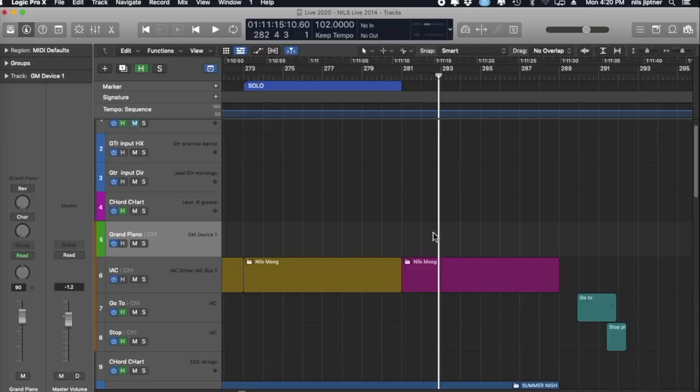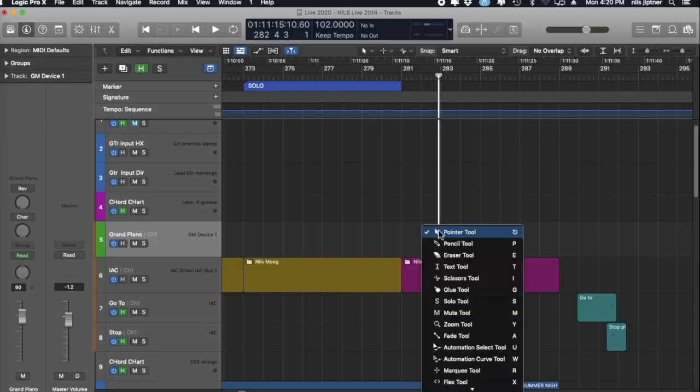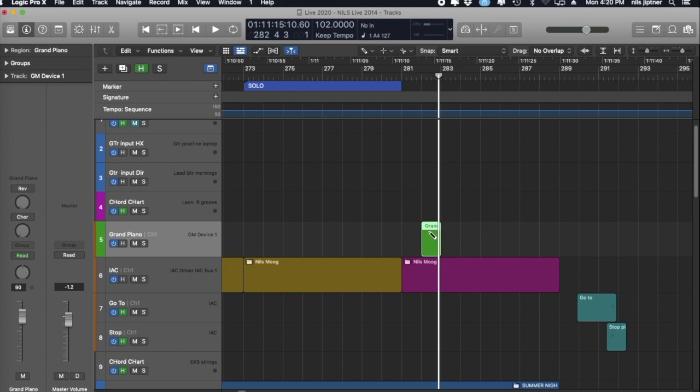Because what we are going to do, we're going to create meta events. To do that, we're going to switch to our pencil tool and create a MIDI region.